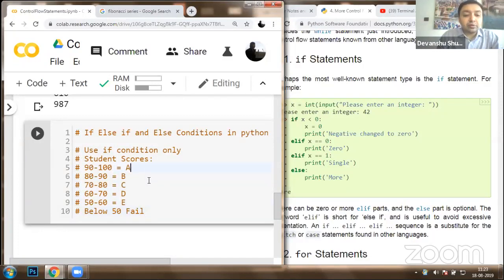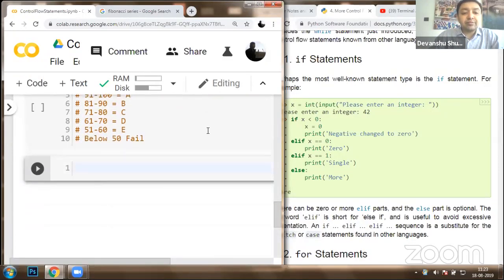Okay, so you can consider it somewhat like this: 81, 91, 81, 71, 61, 51, kind of this. Okay, is that clear? So we are going to use the if condition only in order to print these values. So how do we make use of if conditions? Let's have a look. So let me add a new code cell and I'm going to define it here.